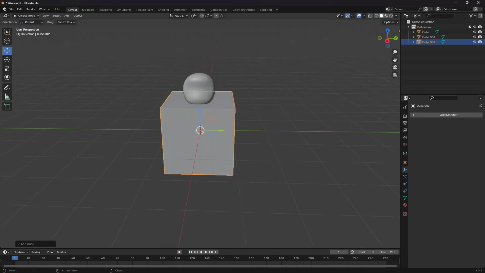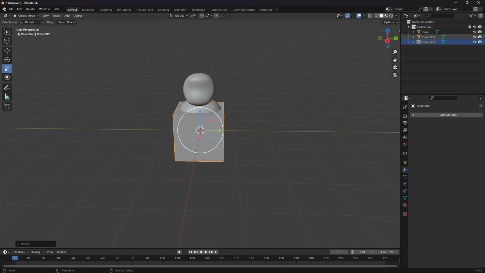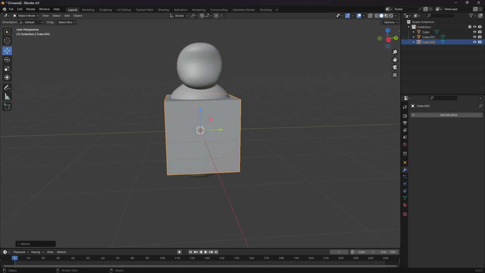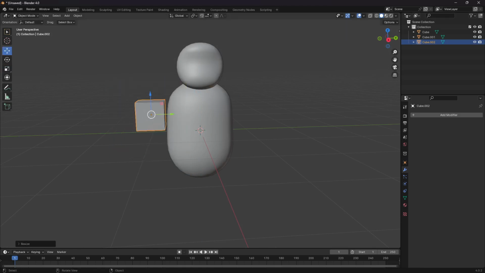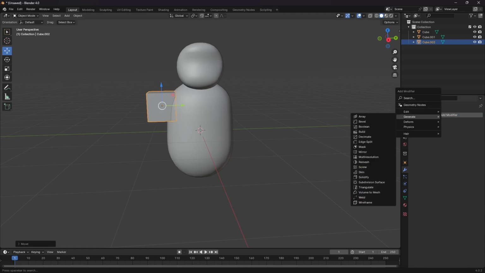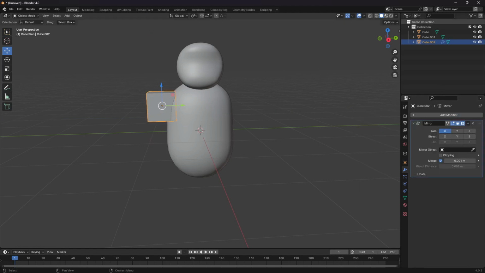Next, we're going to start on the arms. You can go ahead and make a cube, size it down a little bit. We're going to start with the right arm, size it down a little bit more. Place it here. You're going to add a mirror modifier.